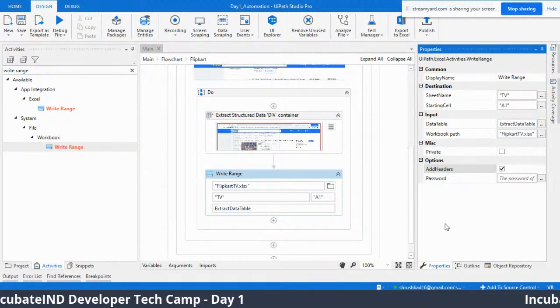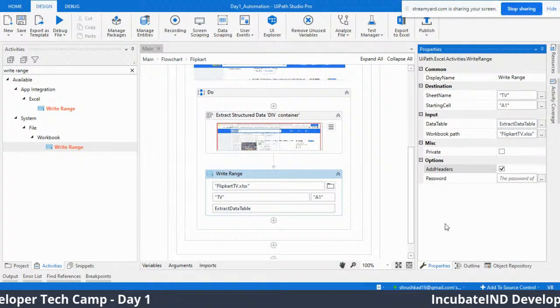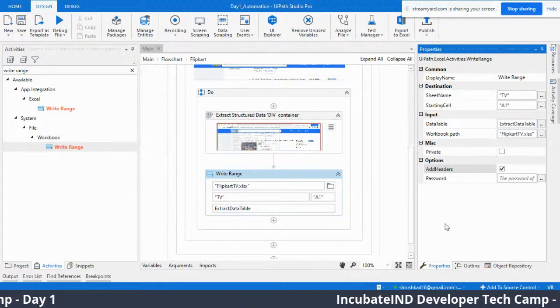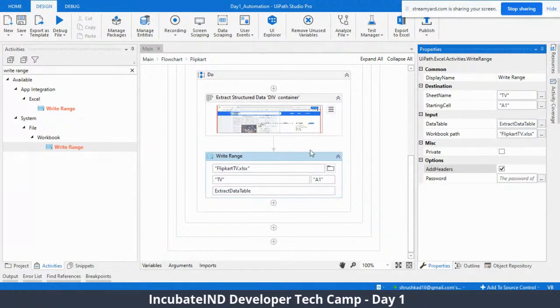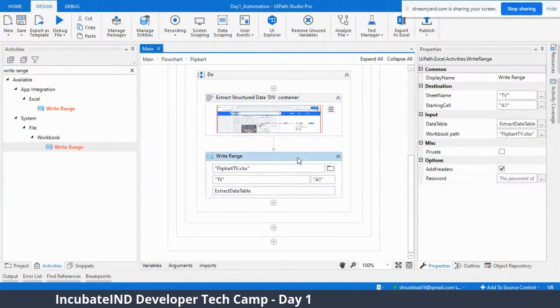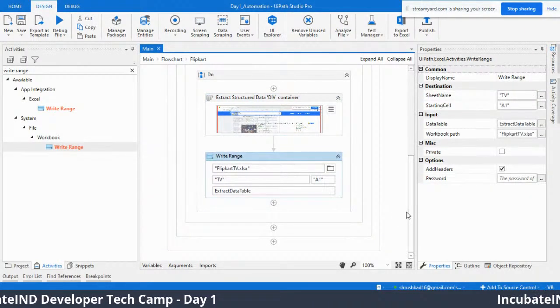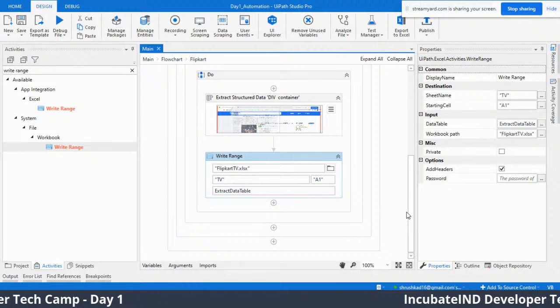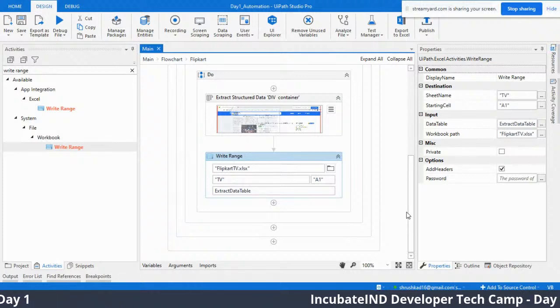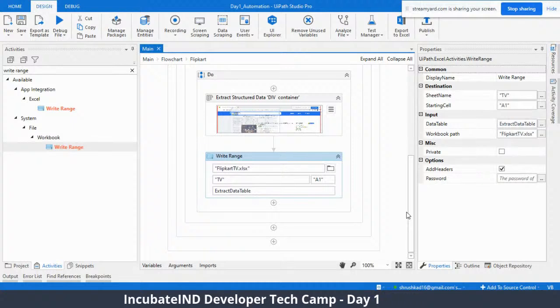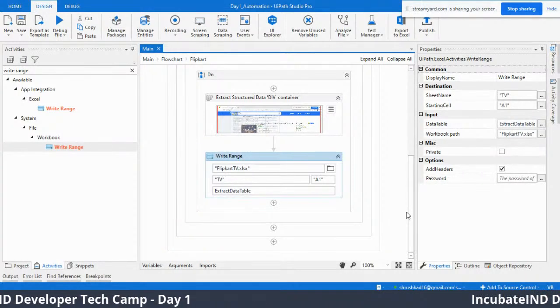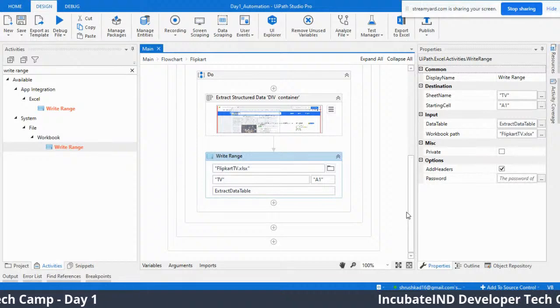Now, once I have written this data in Excel, after that I don't want to entertain the browser anymore. Once my data is extracted from Flipkart, I simply want to close this browser. That's it. My work was just to open Flipkart, type in TV, extract the data, and store the data into write range or into Excel. That is my work. Then I want to close the browser.